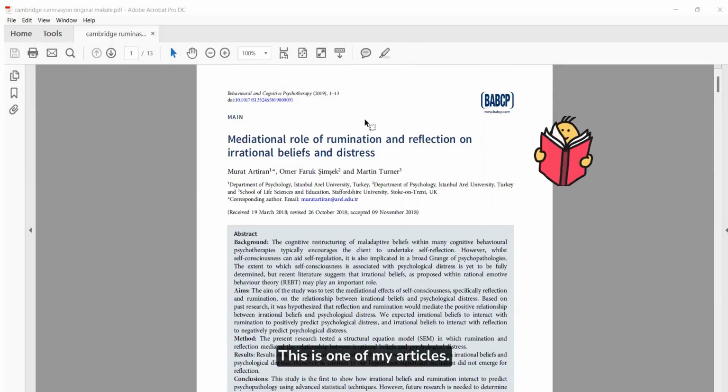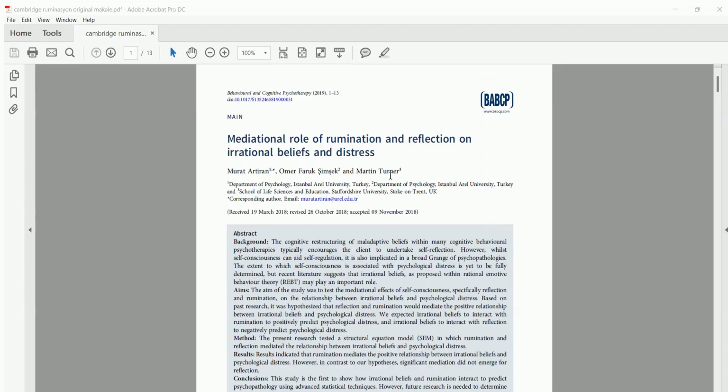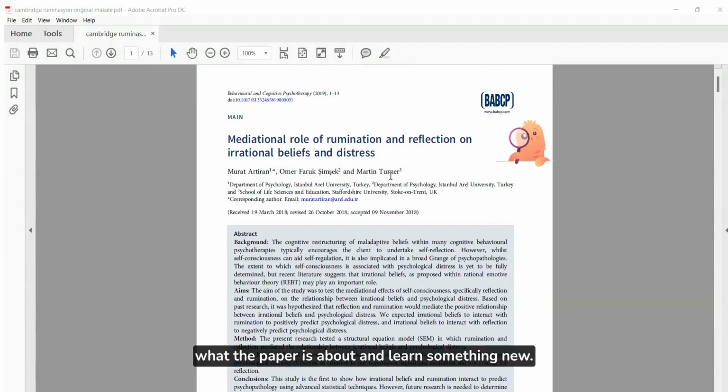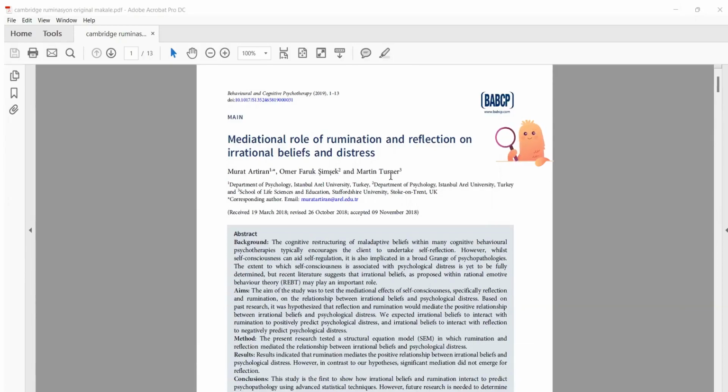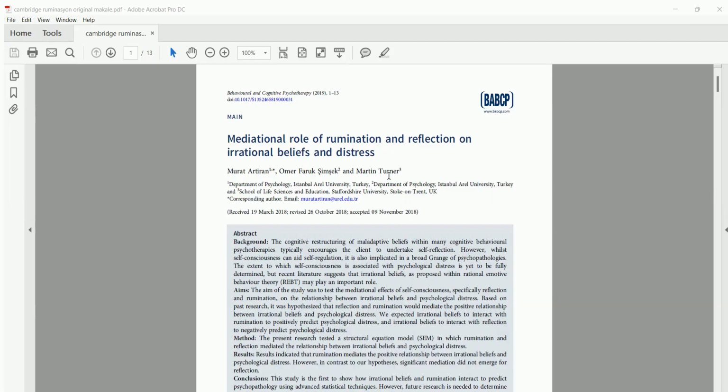This is one of my articles, and reading a research paper can be overwhelming, but it doesn't have to be. With a few simple steps, you can quickly understand what the paper is about and learn something new. I've been publishing research papers for the past 12 years and I also serve as a reviewer for journals. Here's how I read a research paper.